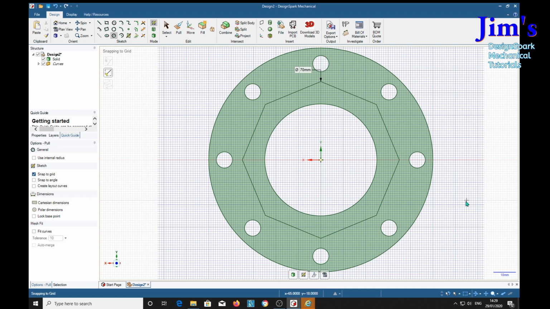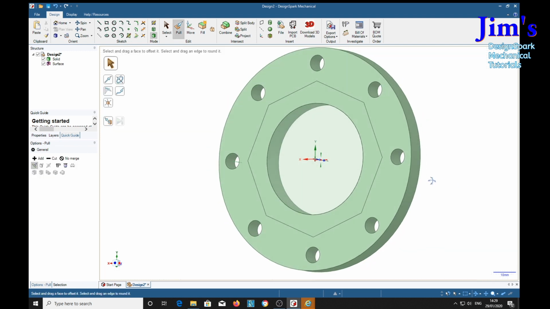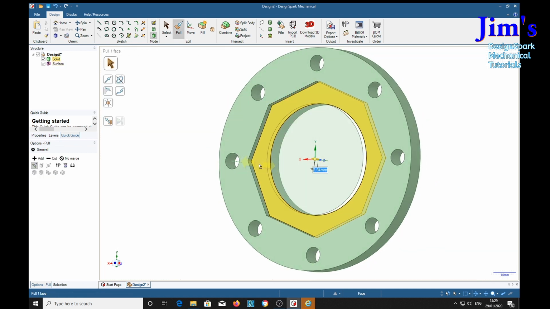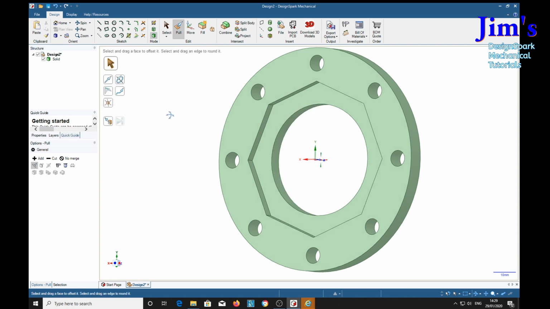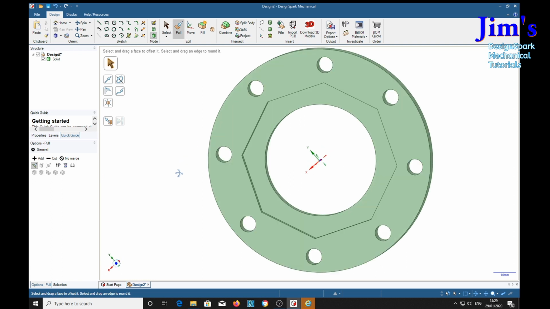So we'll tab, P for pull, and we'll pull that into a sort of a recess. An octagonal recess there. We've got a surface there which we don't need, so we'll delete that. So this is our 3D object we're going to use.